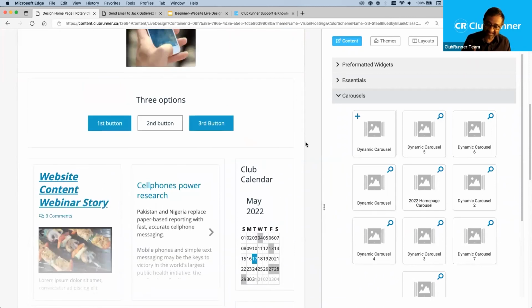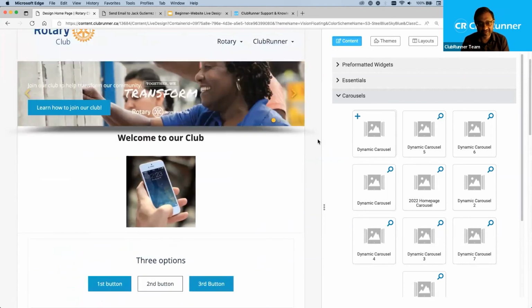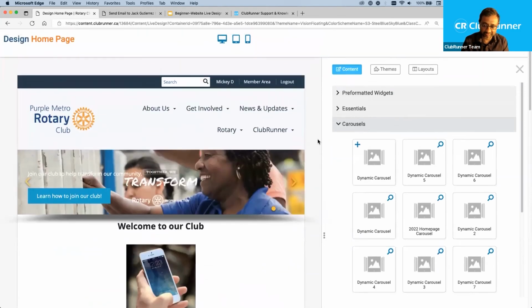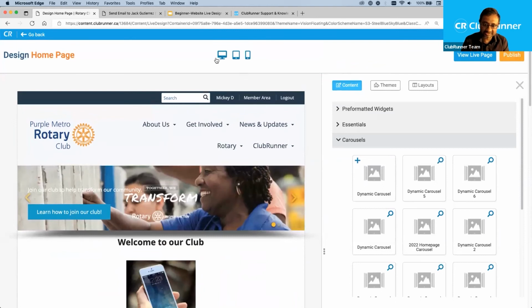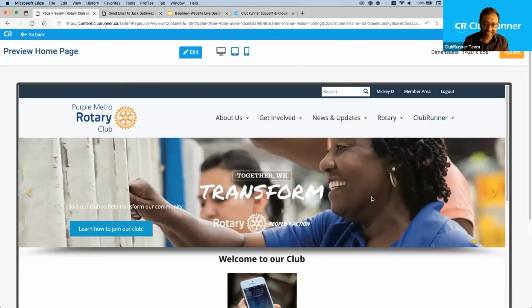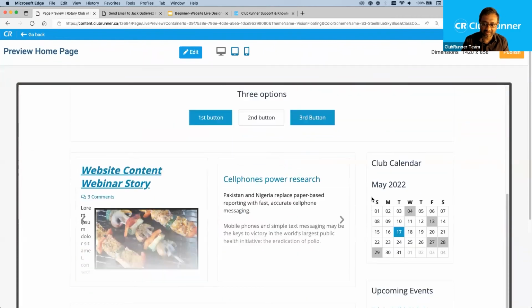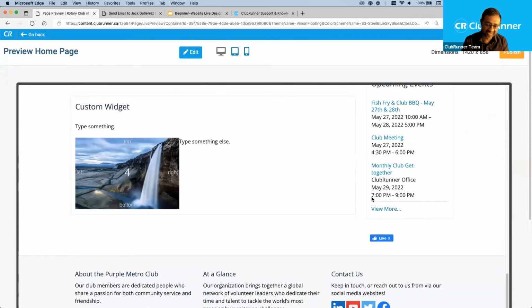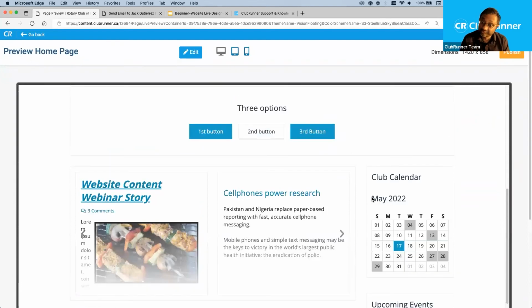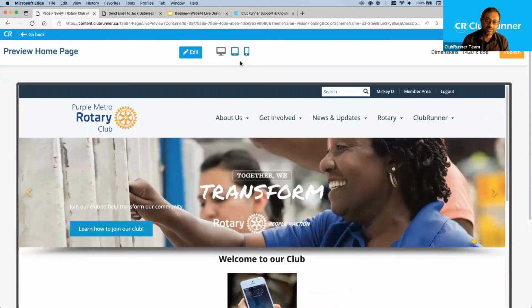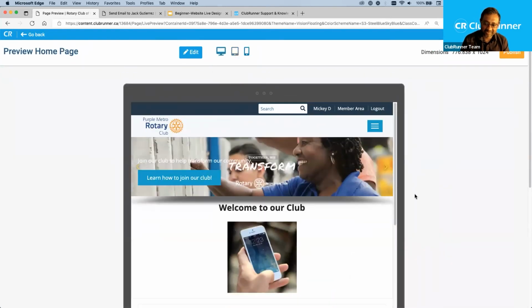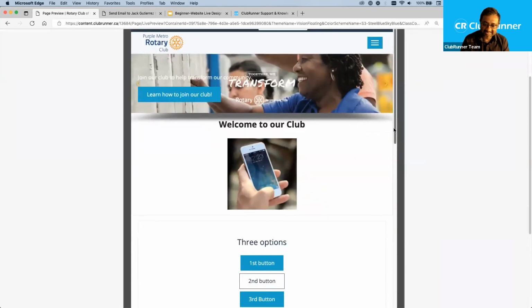Explore, definitely experiment with your homepage. You have a lot of flexibility in Club Runner to try out different things. And now that we've done this, I'm going to click here. Let's take a look at my desktop view. There's how the website will look on a desktop. It's not the greatest, but it is a good start. And then what does it look like on a tablet? It kind of looks like this, right? So you can see how this works.